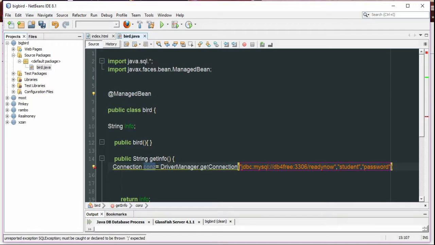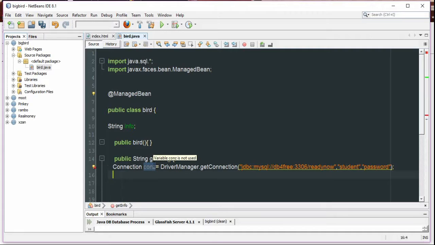Okay, alrighty, and it should tell you that you need to handle this exception. I'm going to make it simple, so I'm just going to say throws Exception. Alright, so once we have that, then we just simply create a statement. So we're going to say Statement, and I'm going to call my statement state, get cons dot createStatement.